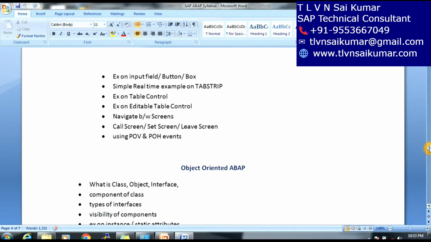Examples on input fields, buttons and boxes, with simple real-time examples on table strip, table control, and editable table control, and navigation between the screens: how to create and call screens, set screens and leave screens, using POV and POH events.